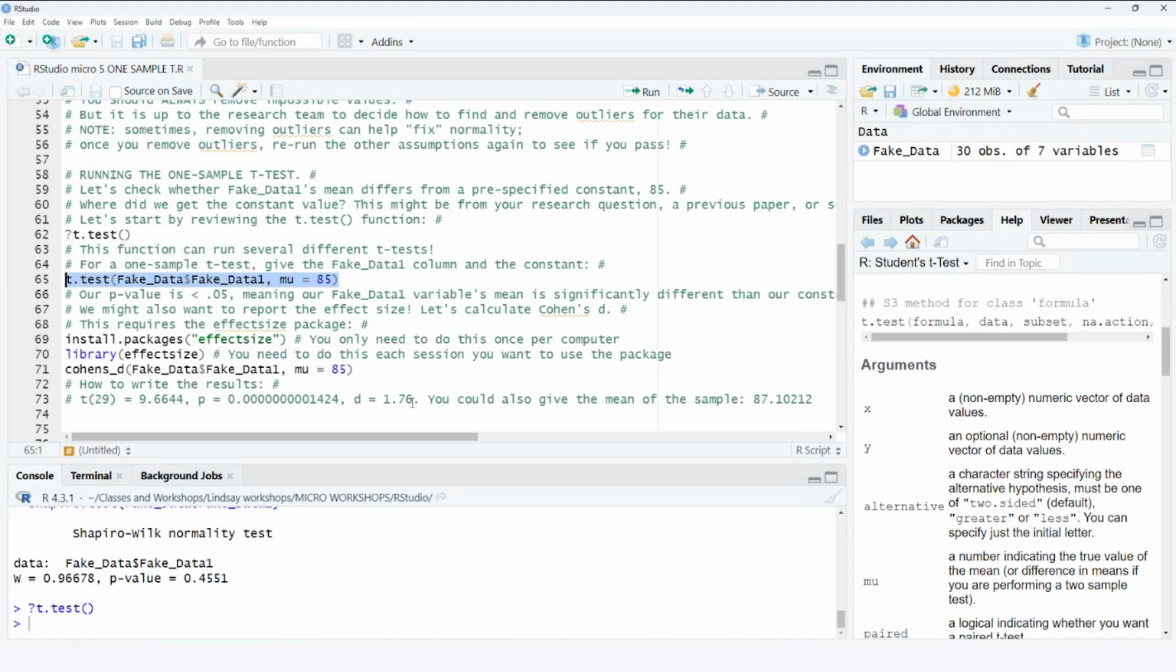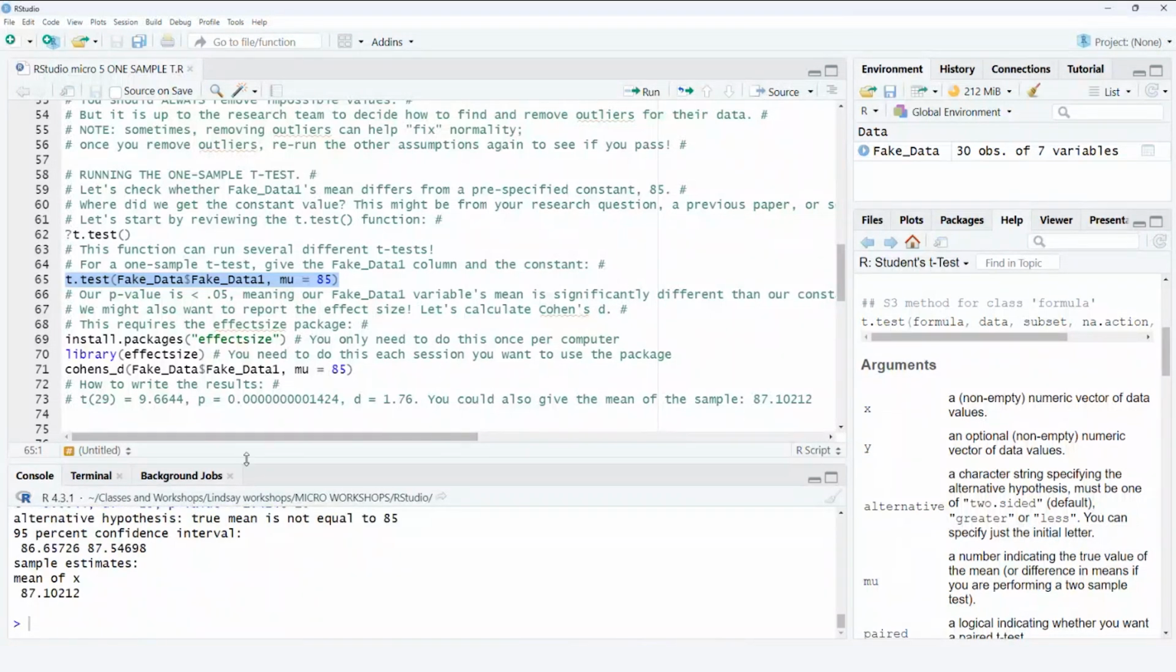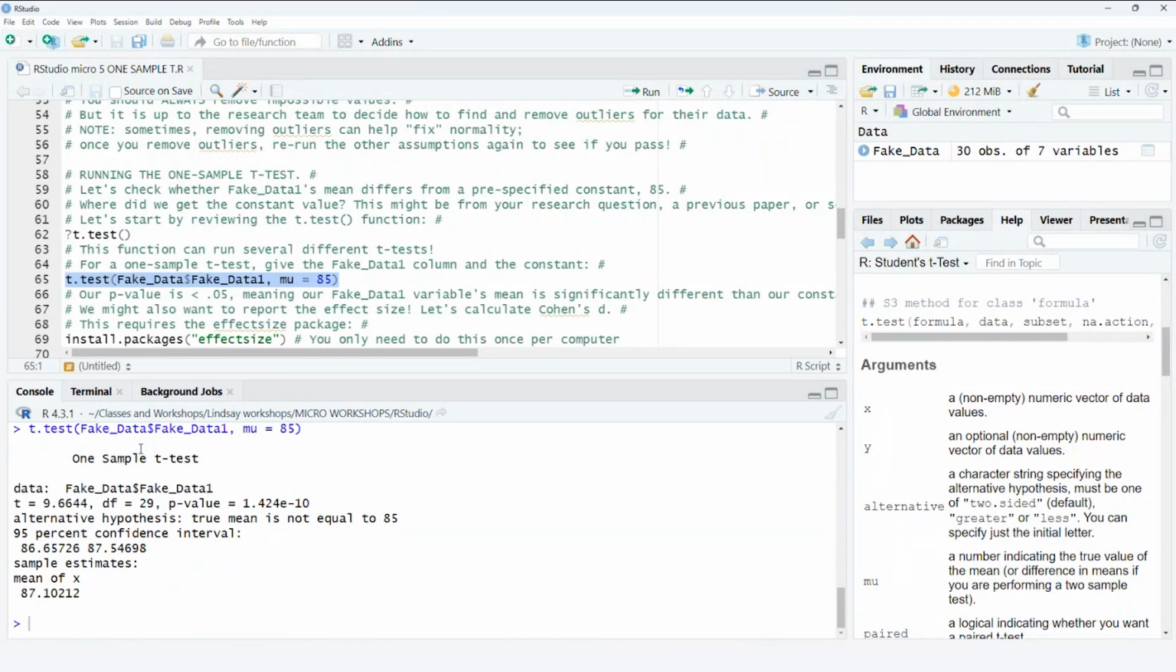We've got t.test, left bracket, capital F fake underscore capital D data, $, capital F fake underscore capital D data 1, comma, mu equals 85. We've told it the column we would like to compare and the number we would like to compare it to. That's it. If we run this, in our bottom left, in our console, we get some output.